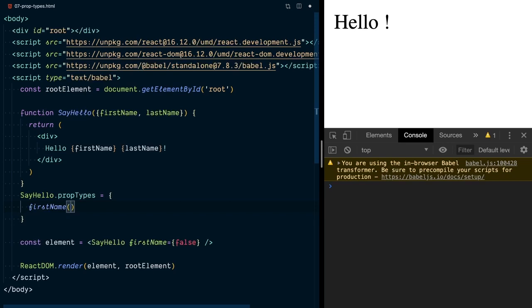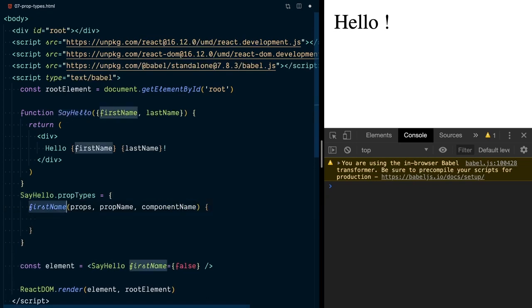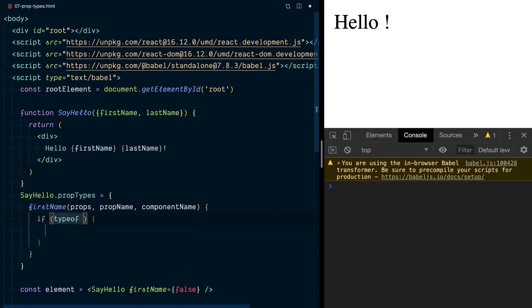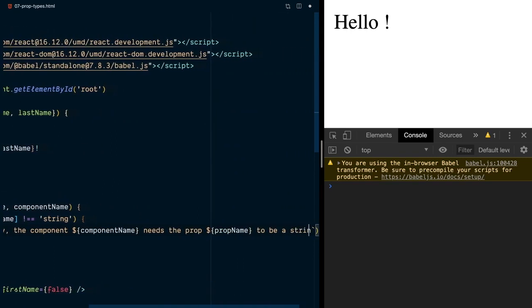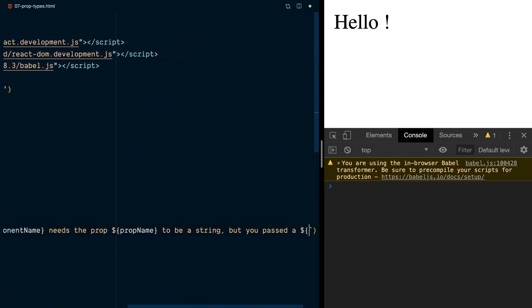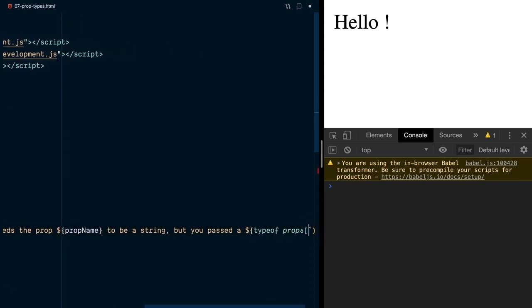And we'll have a key for the prop that we want to validate. And that's going to be a function that takes the props, the prop name, and the component name. So anytime our say hello component is rendered, we can check that the first name prop was passed properly. So we can say if typeof props at prop name is not equal to a string, then we can return a new error that says, hey, the component name needs the prop name to be a string, but you passed a type of props at prop name.